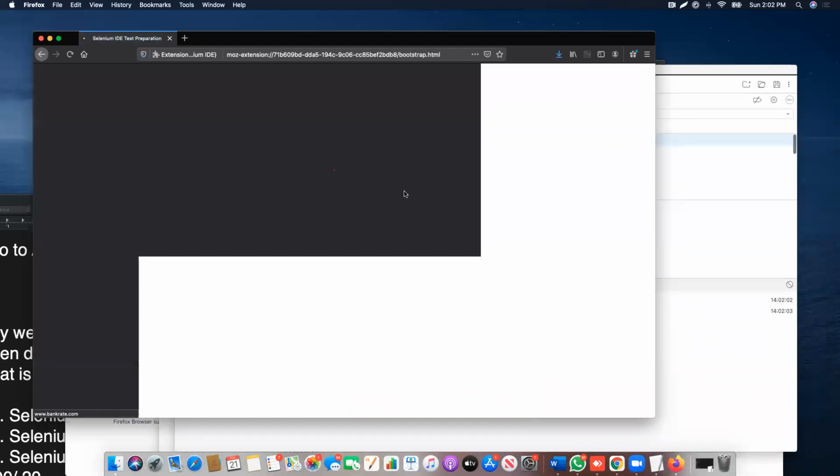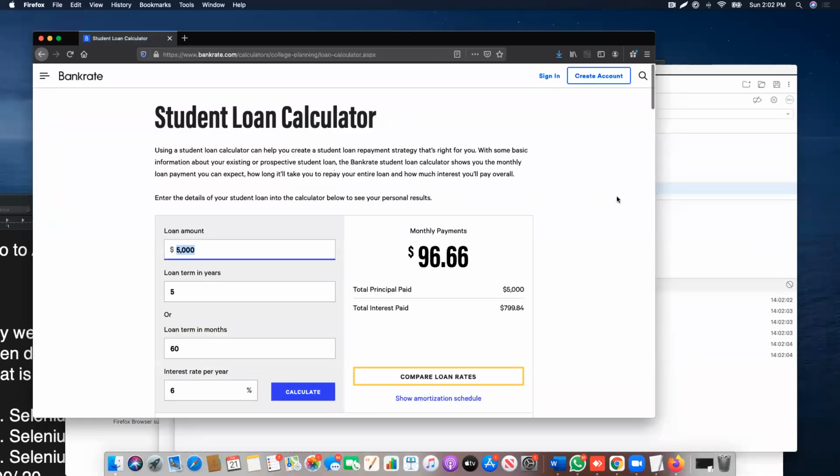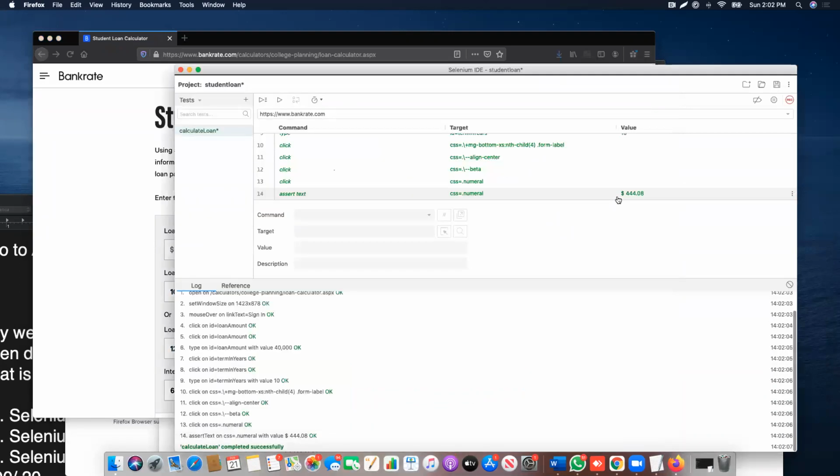So let me go ahead and run this real quick. And as you can see, it passed, right? And it was rather quick because we probably have it in the fast mode. So slow it down a little bit to give you some idea here. And look, it's already 2:02.